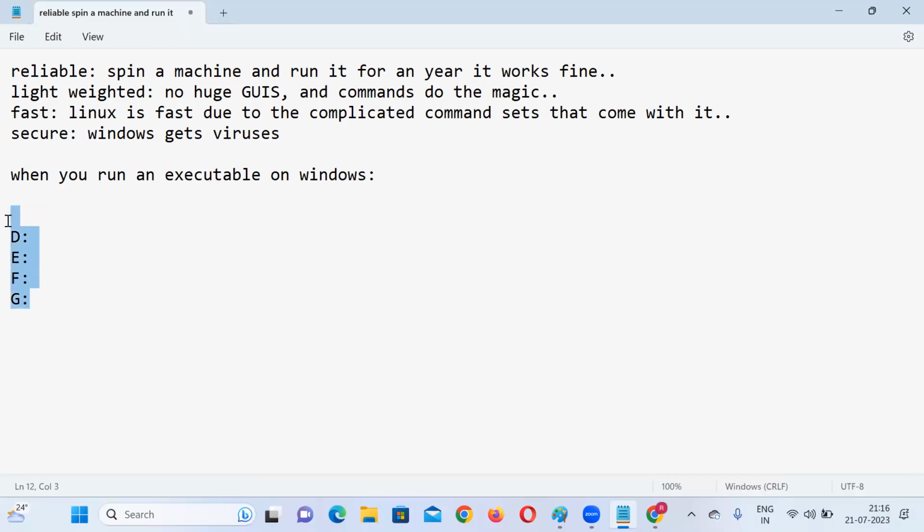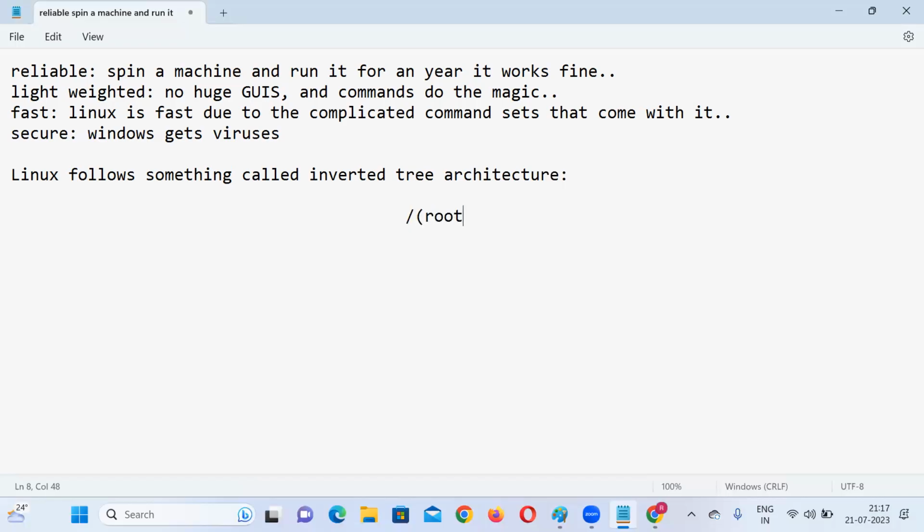But Linux follows something called an inverted tree architecture. This is KGF level security. There will be root, which is the top level directory, and this top level directory spreads into so many directories.